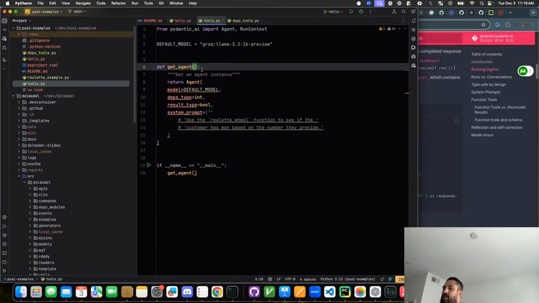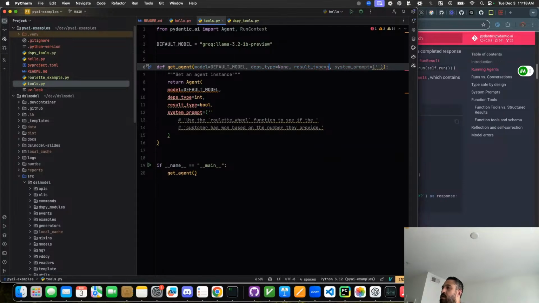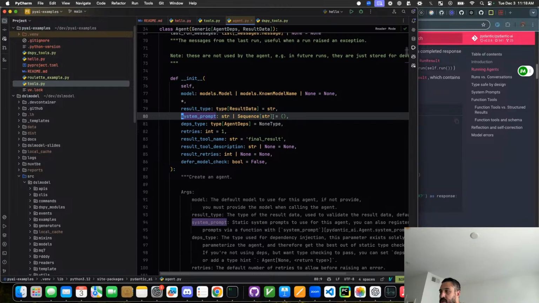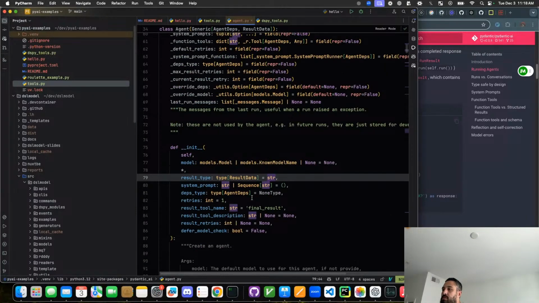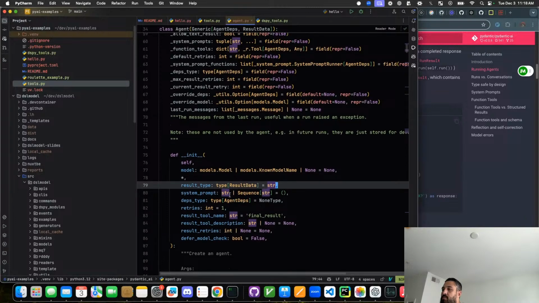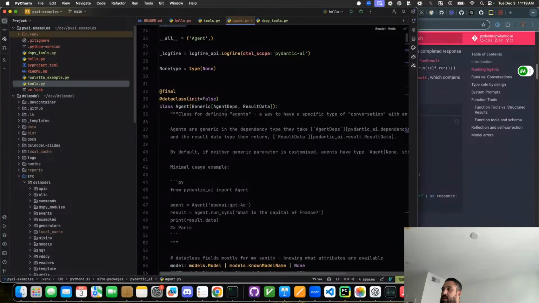All right, so then what we're going to say is model equals default model. Depths type, we're going to say none, result type, none. And I want to see what the system prompt is, because they're doing this thing, what type the system prompt is. A system prompt is a string or sequence of strings. Okay, cool. Oh, we can actually just do this, because we can look at the init. Okay, so they got this generic depths result.